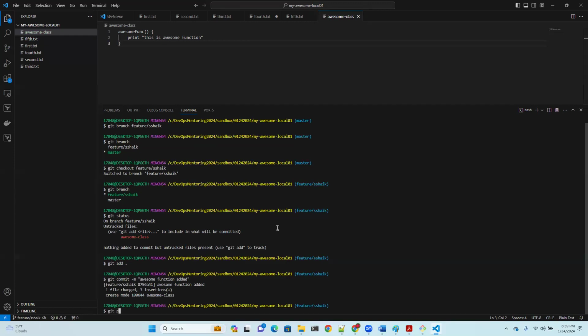You want to see an error? The file will be pushed to the feature branch.